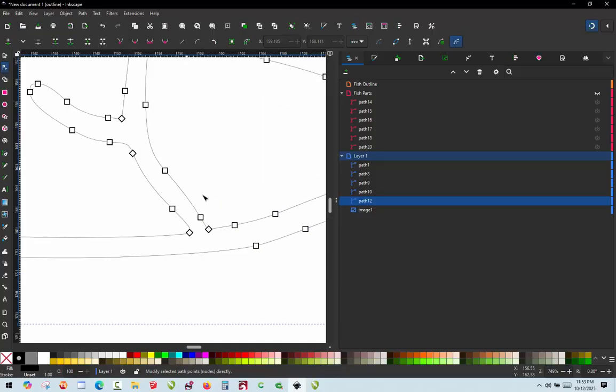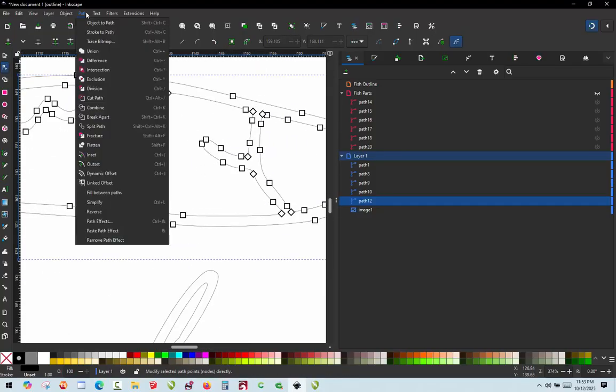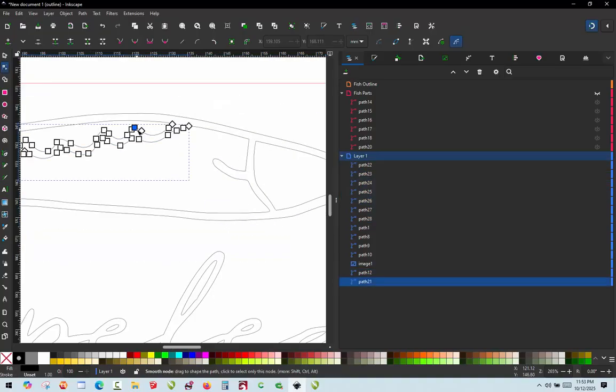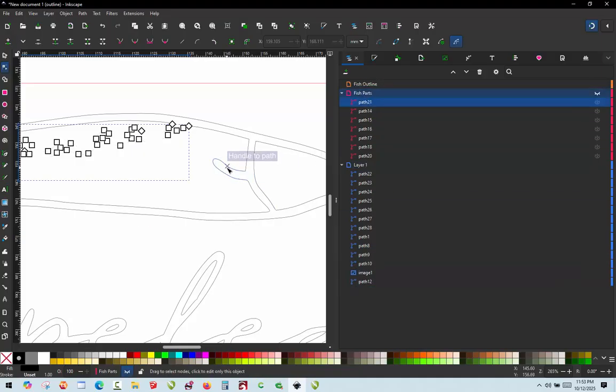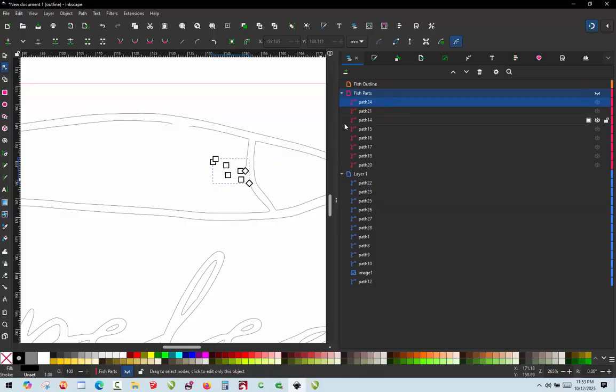Boom. Okay, now what we need to do is separate all those pieces that we just busted up. So path break apart, Shift Control K for future use. Okay, so now this squiggly line can be on fish parts. And then this piece can be on fish parts. Okay, now this is a little bit different.